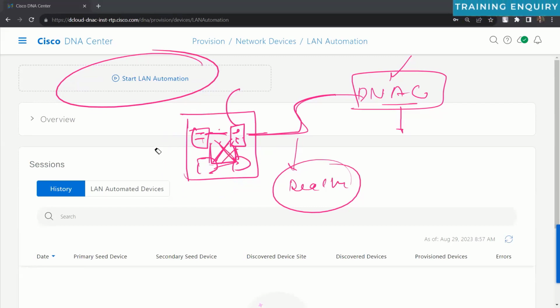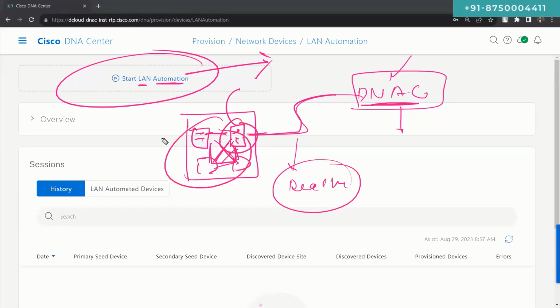The purpose of this LAN automation process is to build the LAN network in a completely automated fashion. Basically, you don't even need to configure any of these devices. Just one device you need to configure, make it reachable to the DNAC, and the rest will be done in a completely automated fashion. That level of configuration can be pushed from the DNS Center to there.